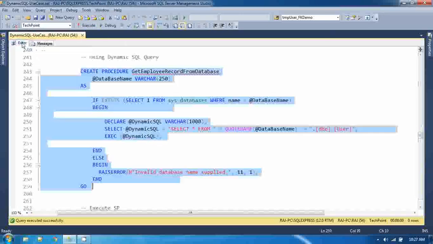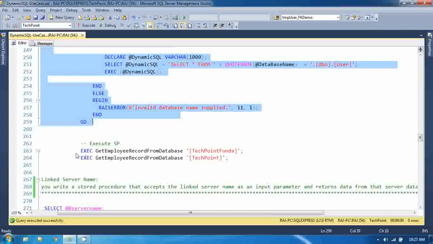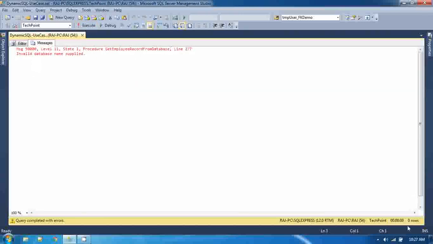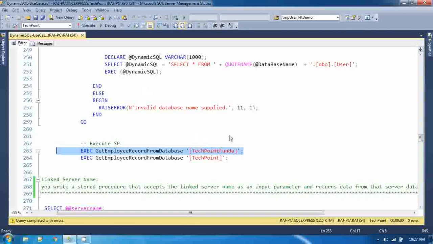stored procedure created successfully. Now if you execute this, here if you see I am passing the TechPointFunda database, and after that the TechPoint database. If you see, currently I am in the TechPoint database, and if you execute this query, invalid database name supplied.